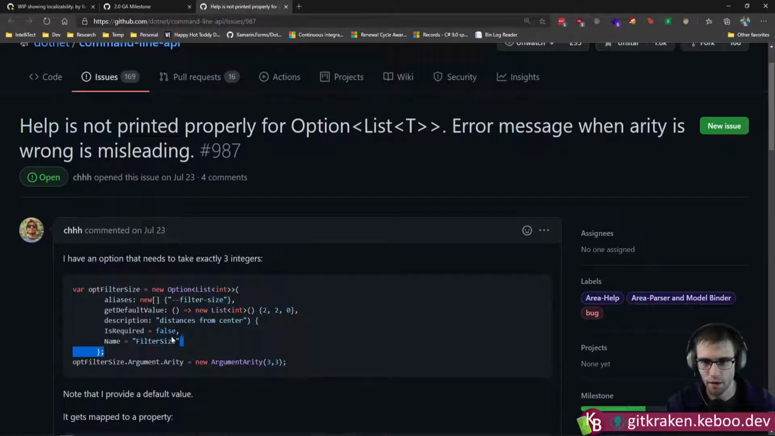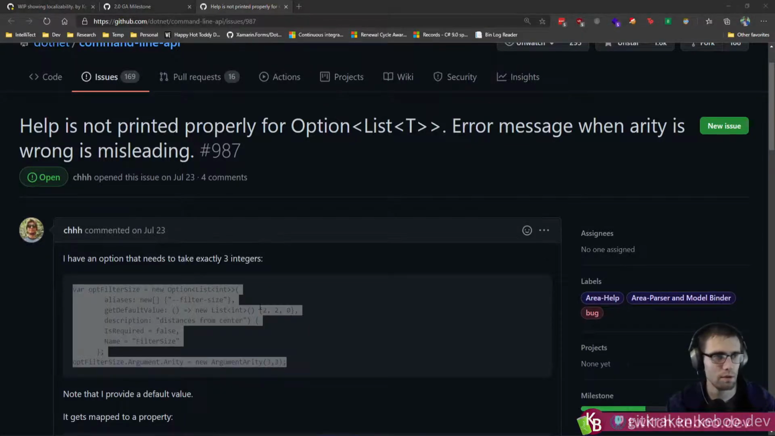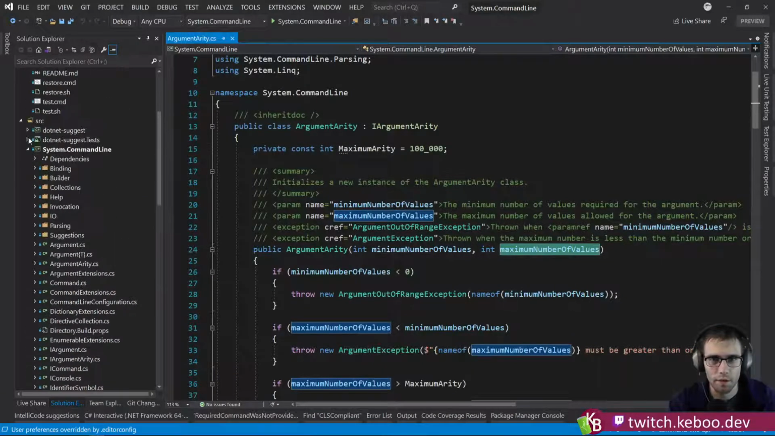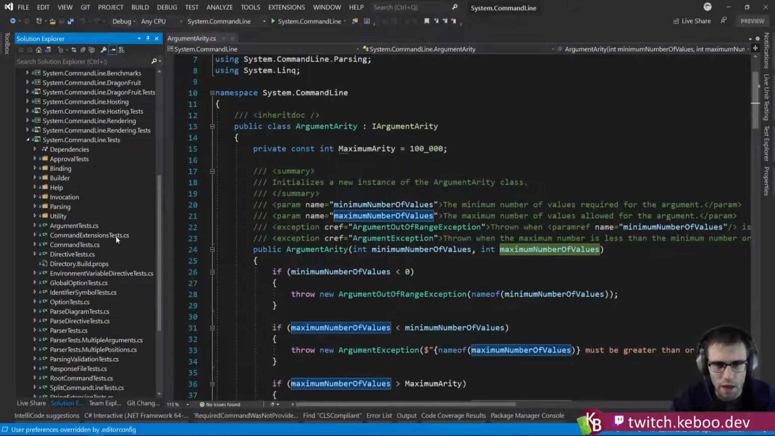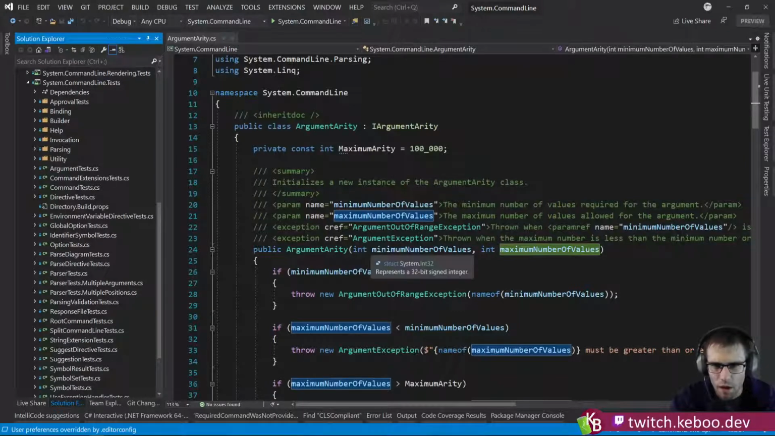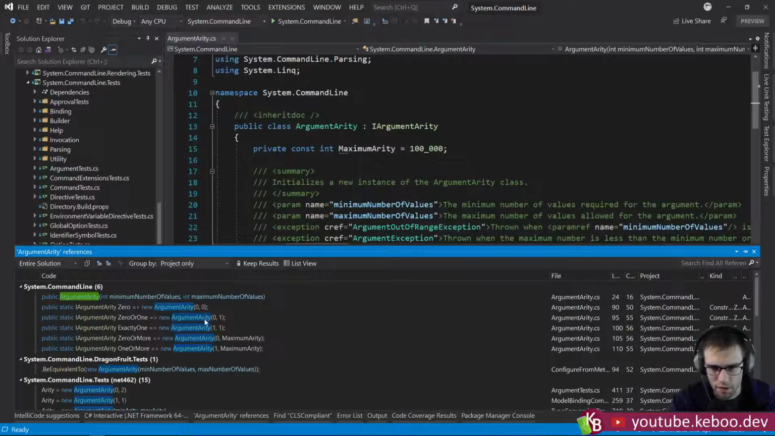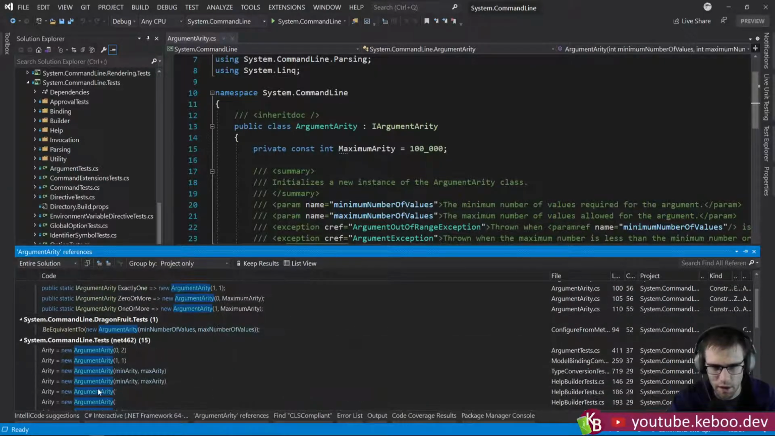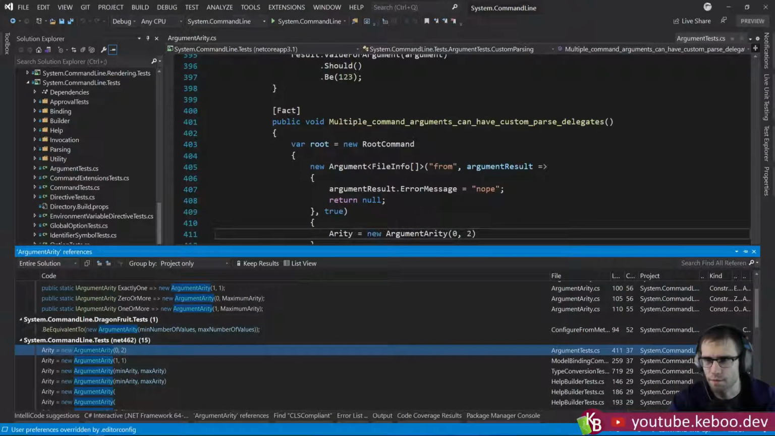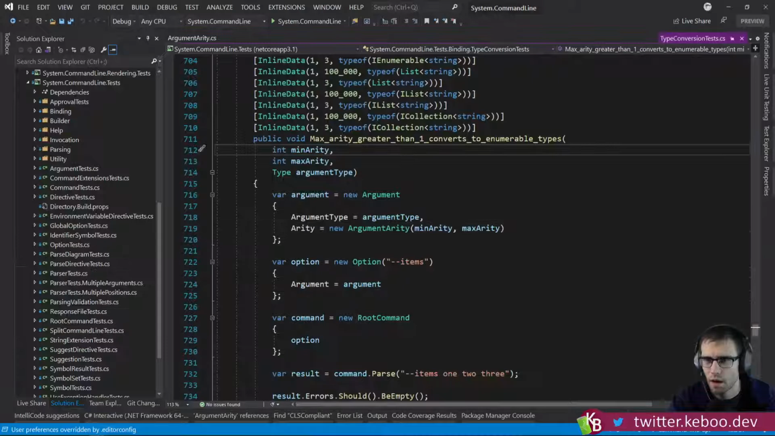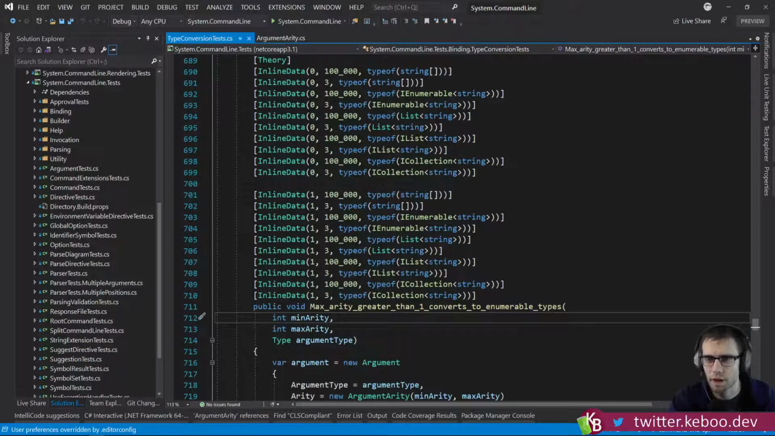And let's go and find an appropriate place for a test. So this is going to be something around arity or similar. Actually, let's just find all references of the arity constructor. That will probably get us here. Can have custom parse delegates. Yeah, type conversion tests.